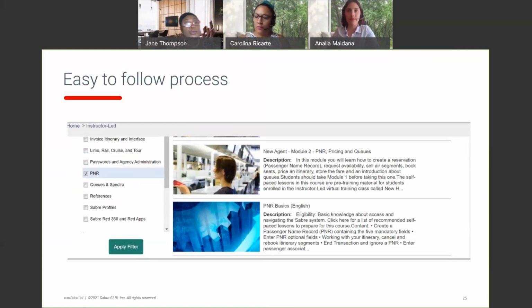All right, so when you move down, you'll see a screen with some topics that you can select and apply filter. Like here I did PNR, and anything pertaining to that will come up. So I had a new agent module and a PNR basics. I select the new agent module. Next screen.